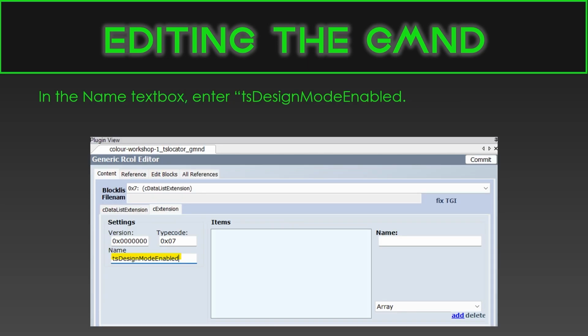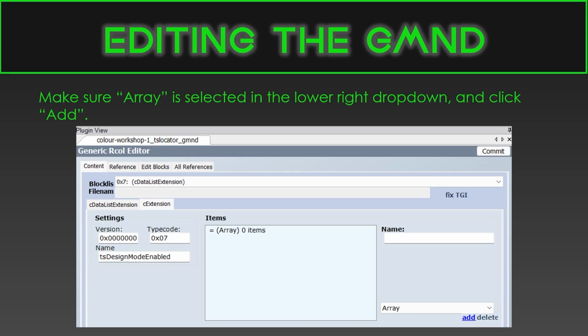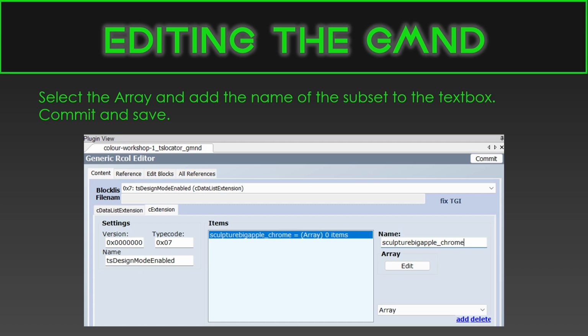In the name, we enter TS design mode enabled. We make sure that array is selected in that lower right dropdown and we click add. And then we add the subset name in that array value and we commit. The GMND now recognizes this subset as a recolorable subset.